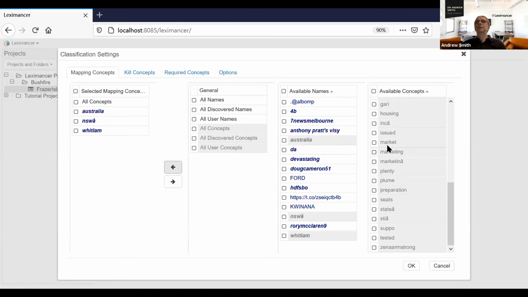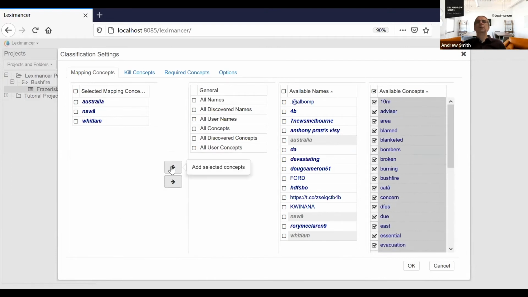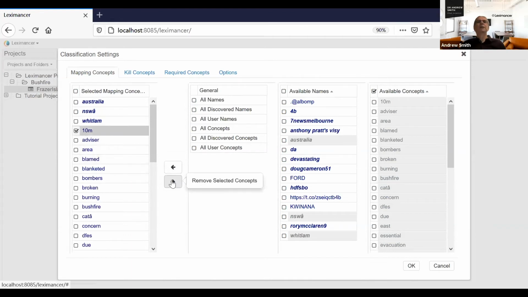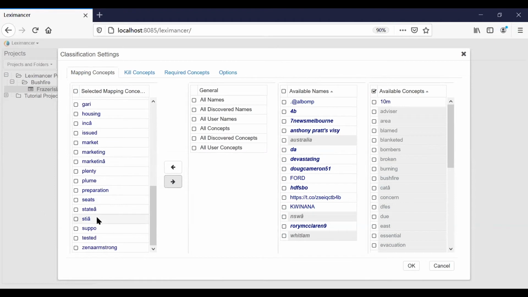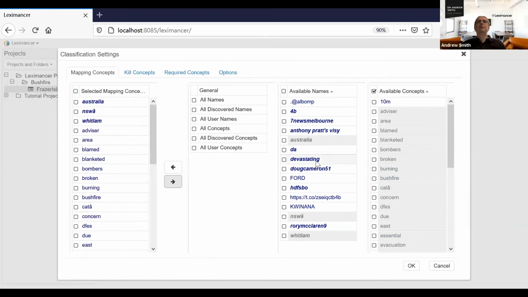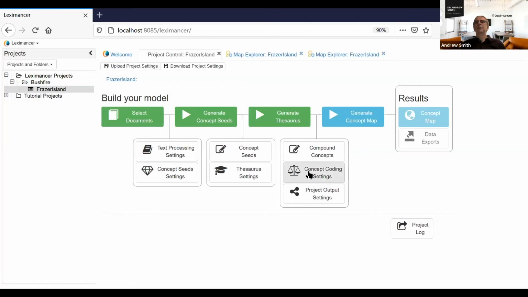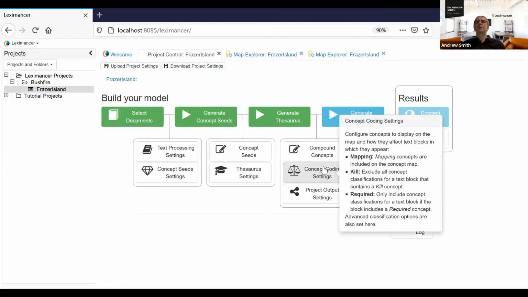Now, if there are some of these word-like concepts I don't want, again, all concepts goes and grabs them all and activates them. So if I don't want them, I need to remove that from the mapping concepts list, and then go and select the ones I do want. I could use the tick box at the top to click all of them and move them all across, and then if I don't want 10 meters, I can get rid of that one. So now I can select the particular ones that I do want and leave out the ones I don't. Because I'm doing this after the machine learning, this is the final word. So this is how you control coding, and when I hit OK, that will save those changes. This is where you control the coding after the machine learning.